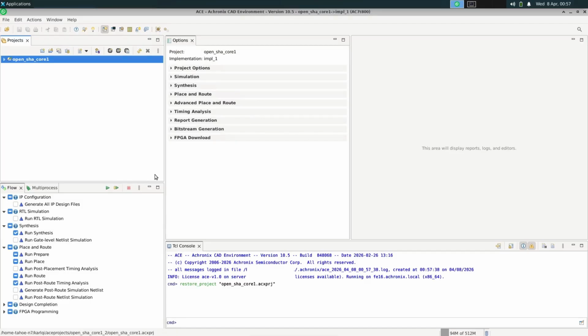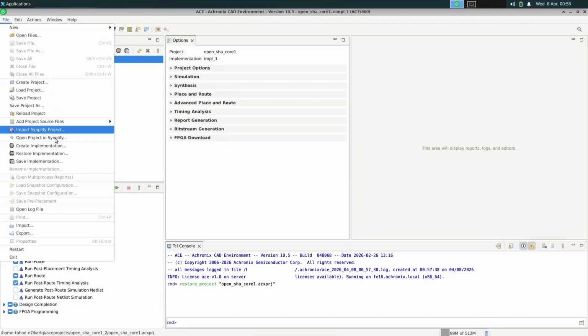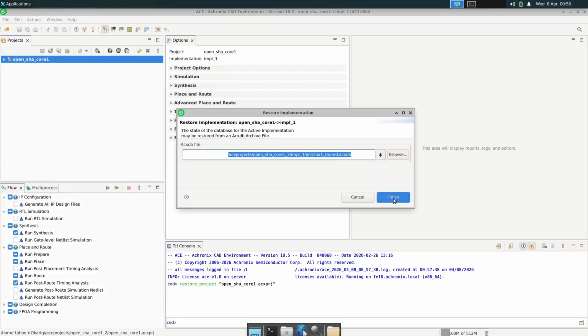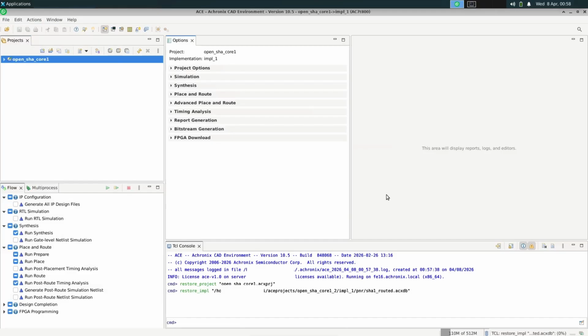Next, with the project loaded, we need to send the congestion data to the GUI. If you run the router in another session, the easiest way is to restore the routed ACXDB file, and congestion data from all router iterations will be sent to the floor planner GUI. You can also use the report congestion -showing GUI command to send data from a specific iteration to the GUI, but this is unnecessary here as I'm already restoring the routed ACXDB file.